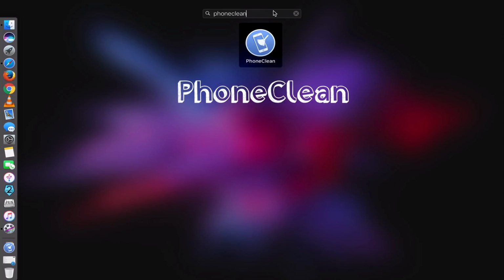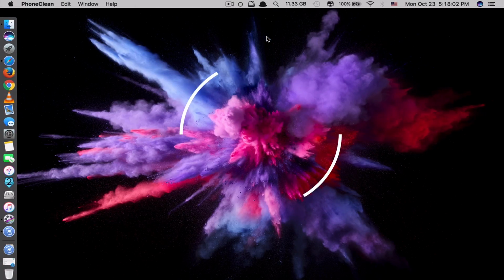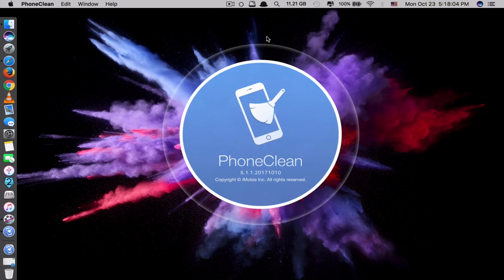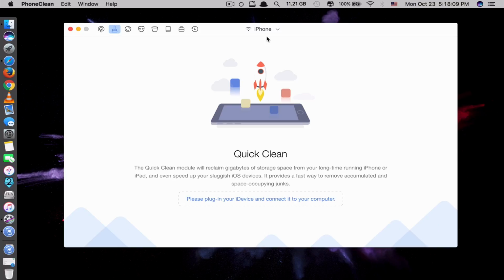App number 3 is called PhoneClean here. What this app does, as its name suggests, is allow you to clean your iOS devices to remove junk files or caches on your iOS device to get back some free storage. Right now it requires me to plug in my iOS device. I just plug it in.